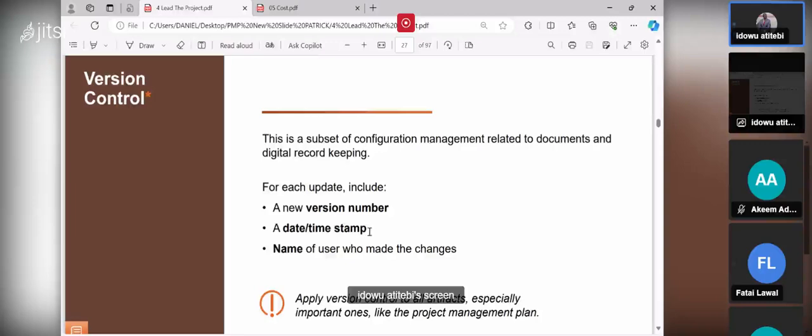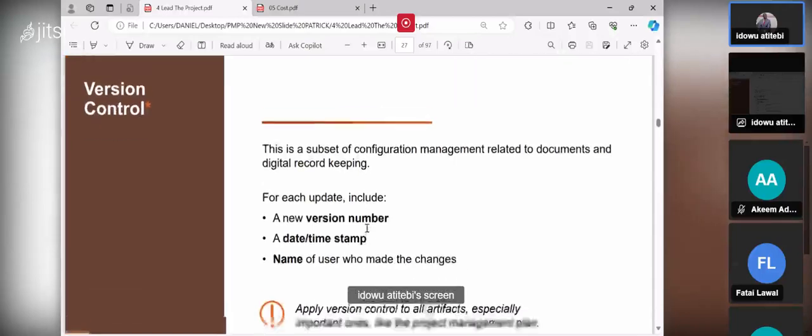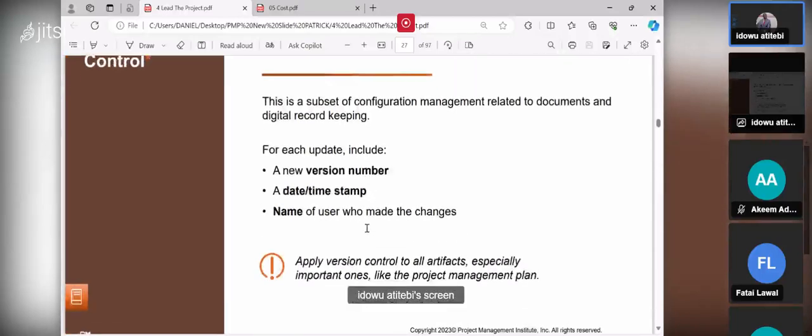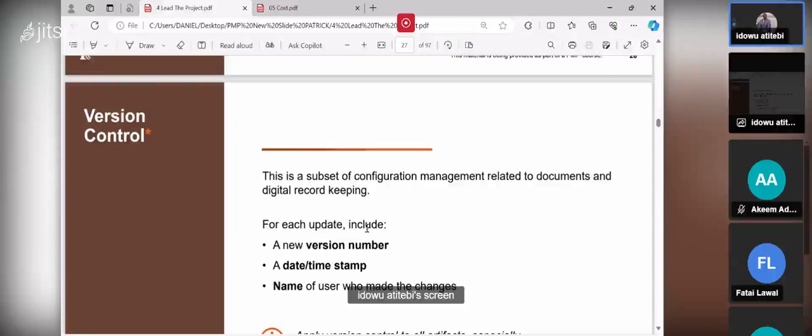When it is a time date, a timestamp, it means you are using digital record keeping. Your record is automated, so automatically, when it is updated, the time will come up. Then who made the changes? Those are the components of what? Version control. And version control is a subset of what? Configuration management plan and system.